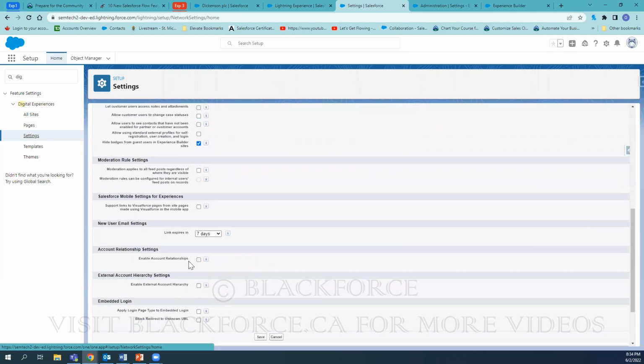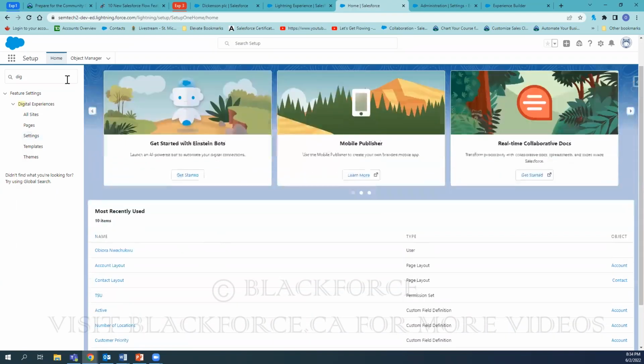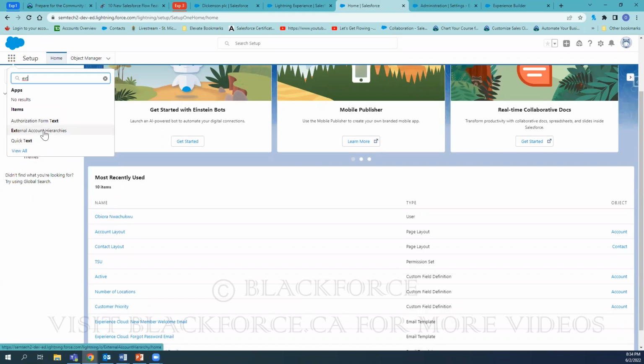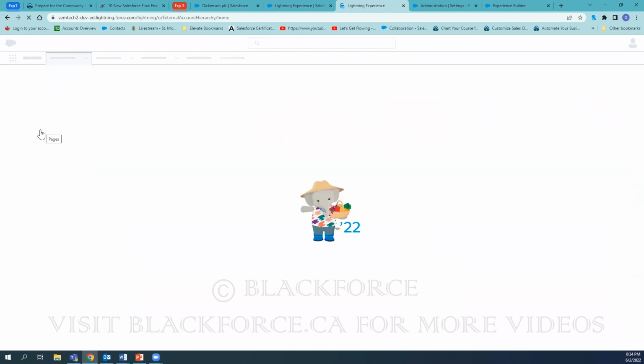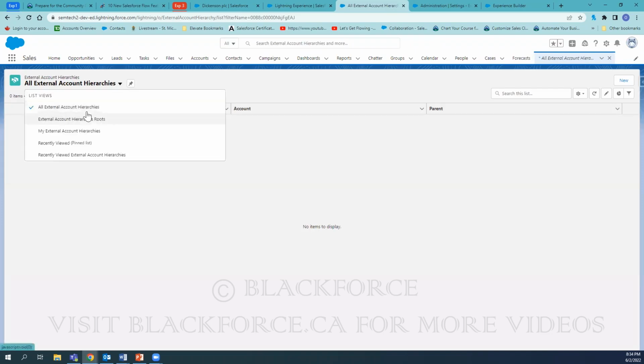Okay, that's it. Enable external account hierarchy, then you save. Once this is done, the option should now show on our front end, which is external. There it is. If I had known, I would have typed it first before doing that. This will not be there, but once it's enabled, this comes up. Now, when we click on this, we are able to create account hierarchies and relationships. Right now, it should be empty. We've not done anything. It's net new.